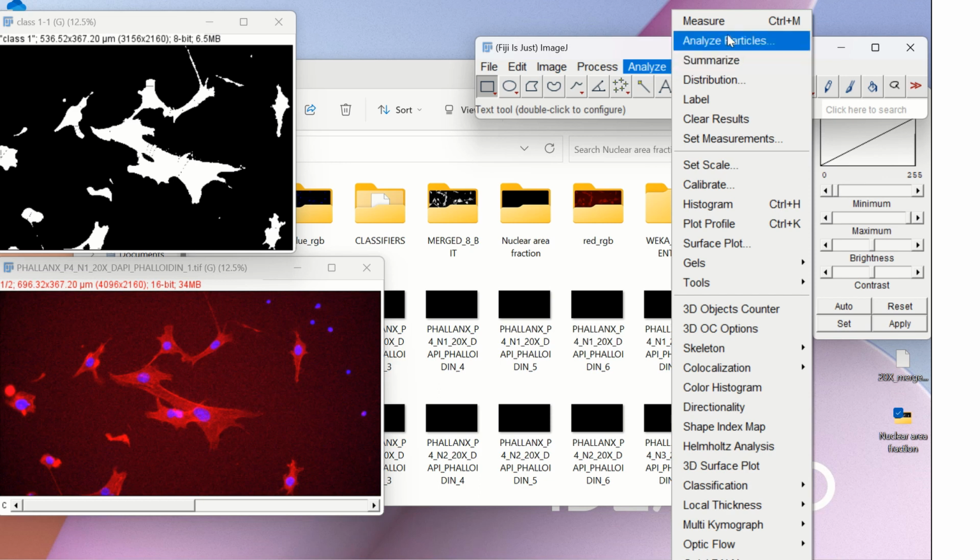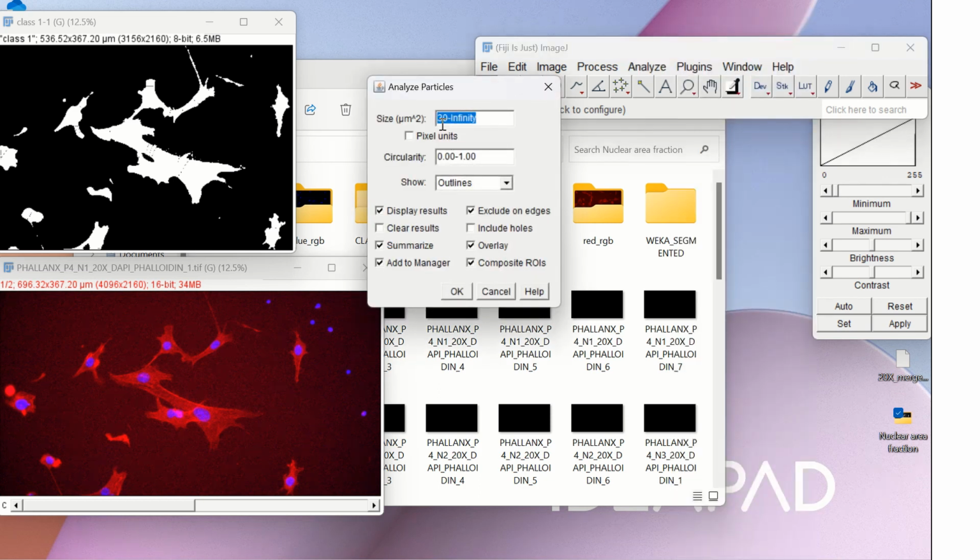So we're just going to go to Analyze Particles. And I have from 30 microns to infinity. And then I put display results, summarize, add to manager, exclude on edges. So any cells that are touching the edge are not going to be quantified. Include holes: you can do that if there are holes within the cell, but these are different cells and there's a hole right here, so I don't want that hole to be filled up. So I didn't select that. Overlay, composite ROIs, and then what you want to show, outlines or bare outlines. I'll try bare, or do I want masks? Let's try masks. Okay.